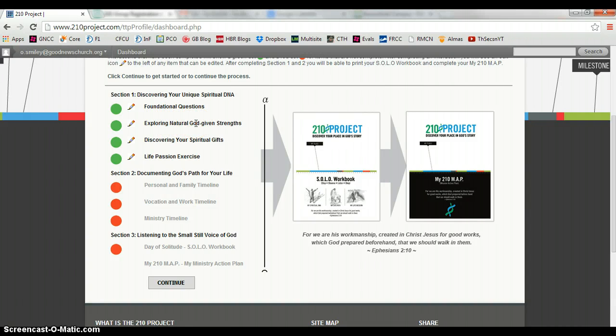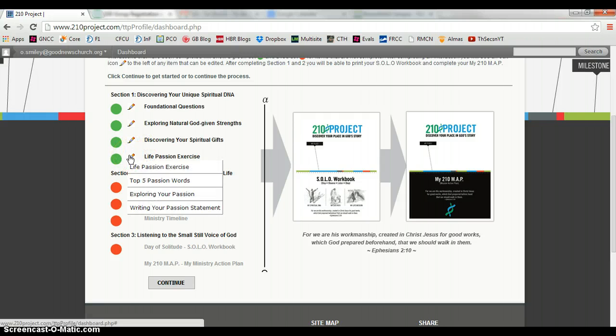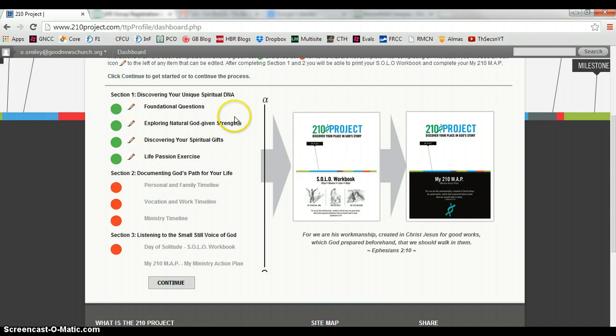I would recommend as you go through it, following along with the instructions and recommendations in the bulletins at church that say, this week work on this part of the online assessment. We've spaced out this assessment for you so that nobody gets stuck doing a whole lot of stuff in one day. For example, spiritual gifts has just 2 parts. Life passion exercise has 4 parts. So there are different lengths for different pieces here.